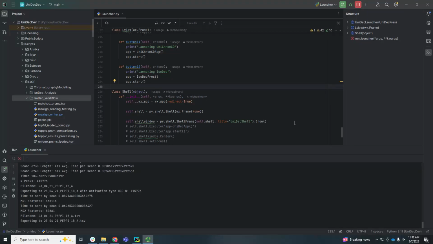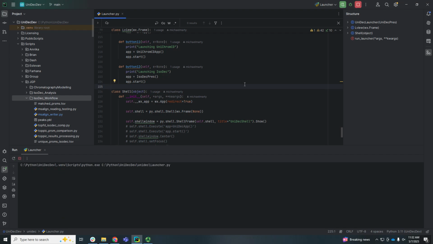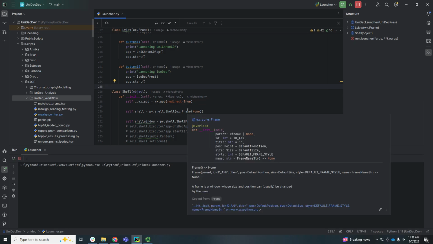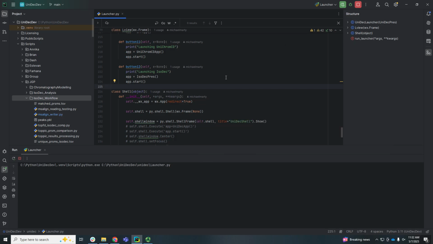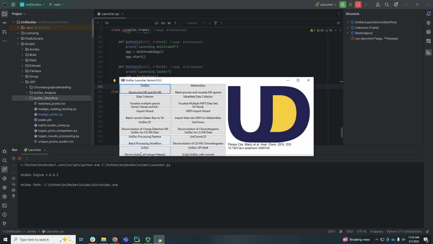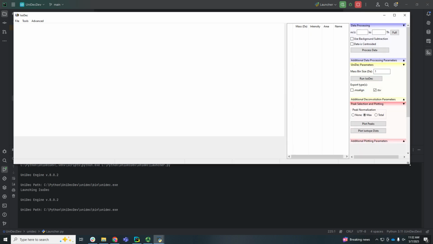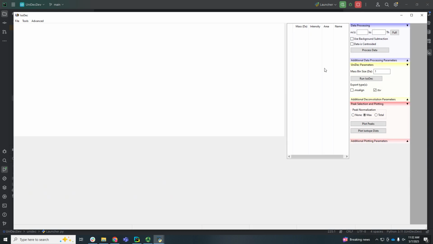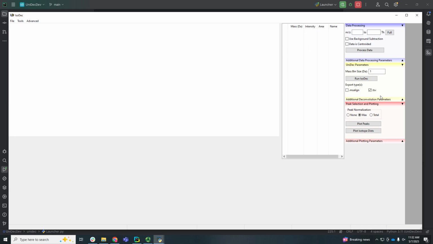I'm a postdoc in the Marty lab, and today I'm going to be walking you through processing of full LCMS files in the IsoDec GUI. So we're going to run our launcher, get to our main screen eventually, and then we're going to go to the IsoDec panel.